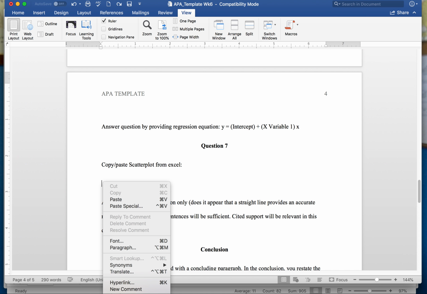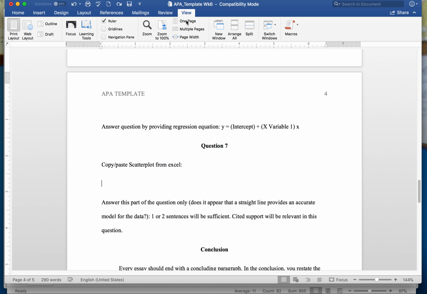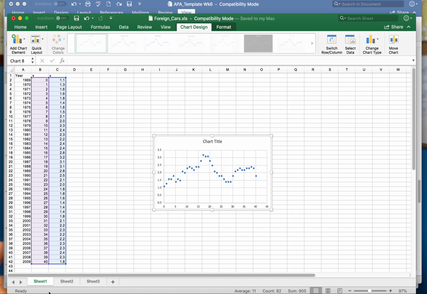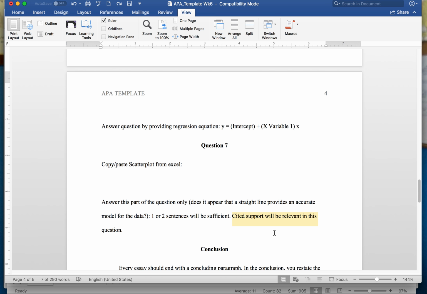Now, based on what you get here, you'll need to answer that second part of the question. Remember the second part of the question? I have it in the template this way. Answer this part of the question only, and then I give you that part of the question that I want you to answer. Does it appear that a straight line provides an accurate model for the data? 1 or 2 sentences will be sufficient, but here's the kicker. This is where you'll need to use some cited support. So tell me why it is that this does or does not, based on what you're seeing, and support that with some citations from the text. Hopefully that makes sense. Let me just flat out tell you what it is.